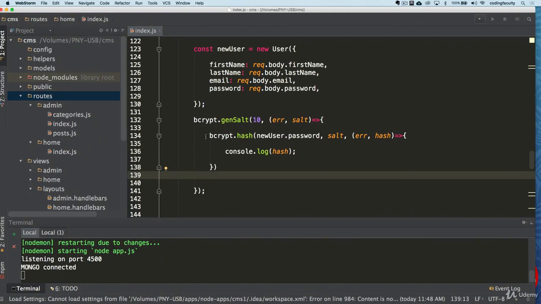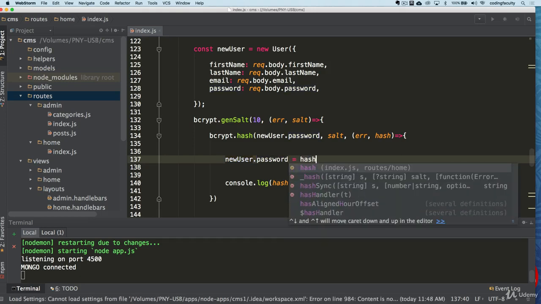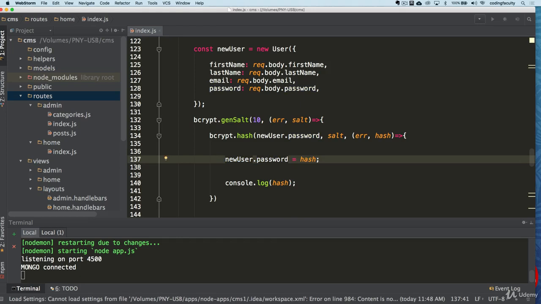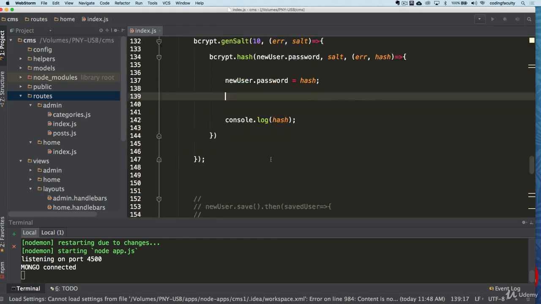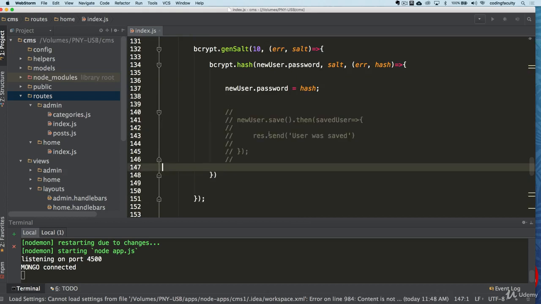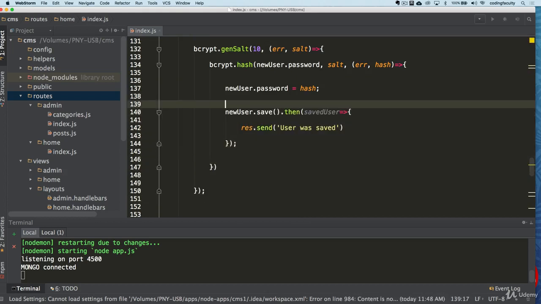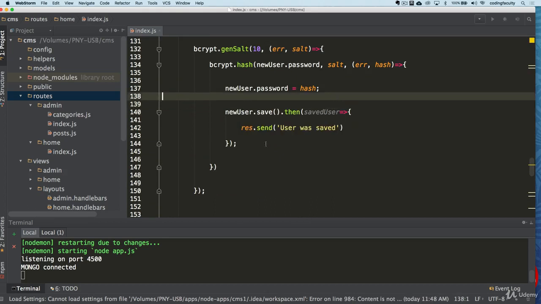Okay, so now that we have our hash password, we've got to use it here by saying, I want to convert that property value into my hash. That's the first thing. Then we want to use this here because we want to save the data, right? There we go. And we just save the data.